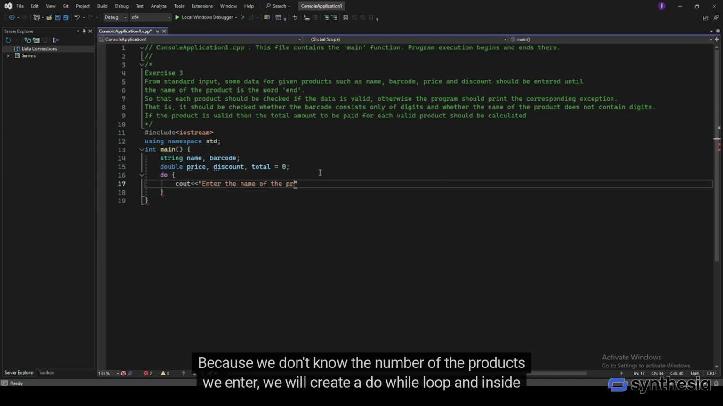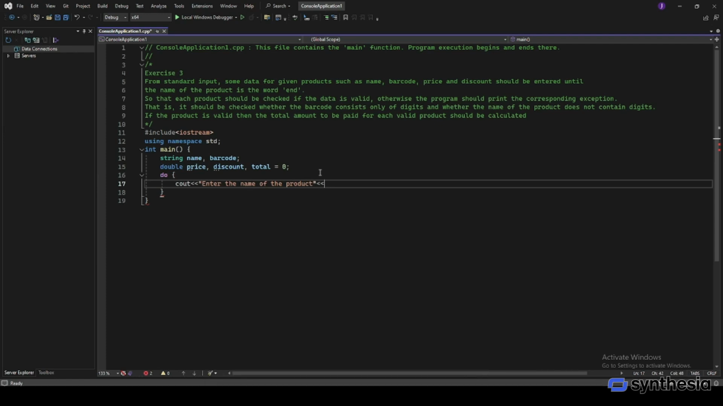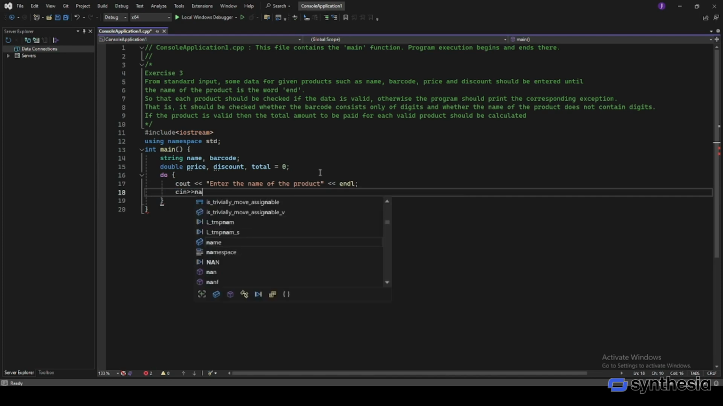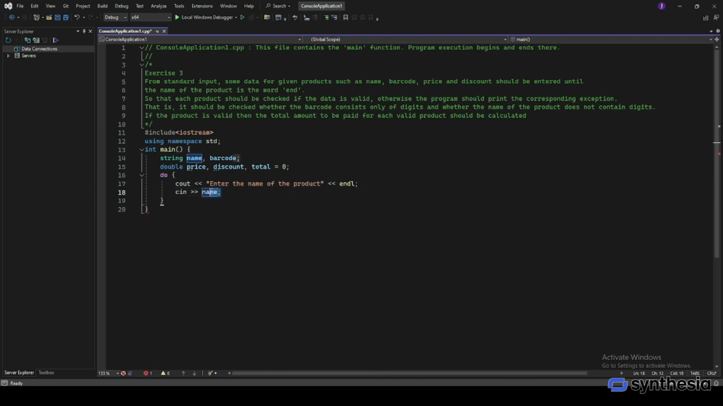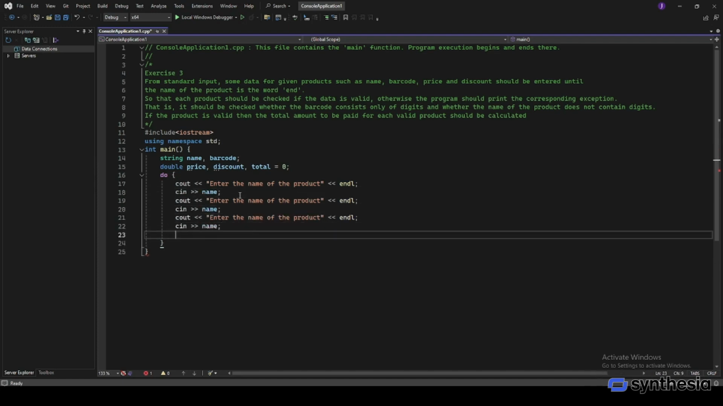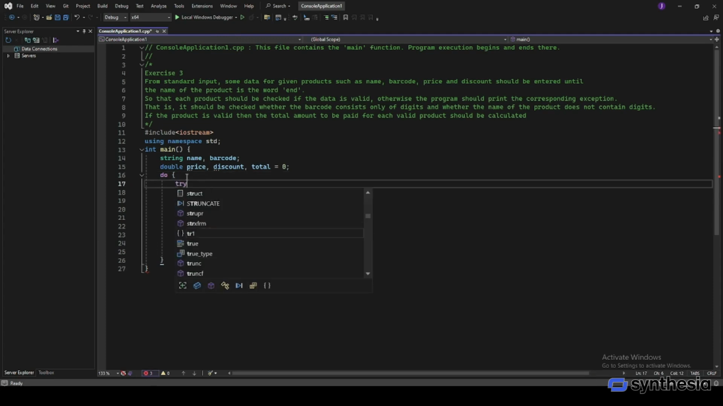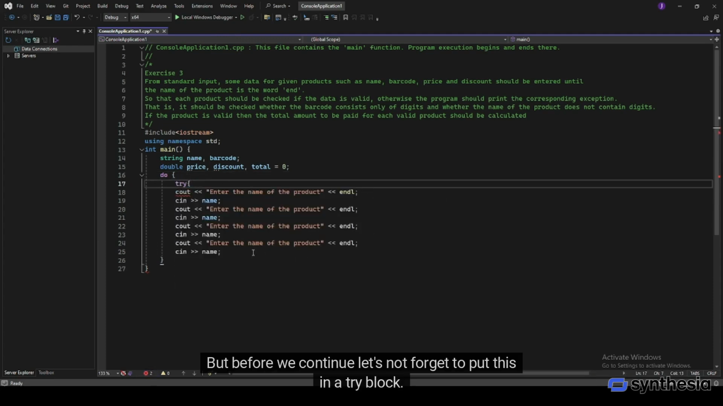Because we don't know the number of the products we enter, we will create a do while loop, and inside we will initialize all the variables. But before we continue, let's not forget to put this in a try block.